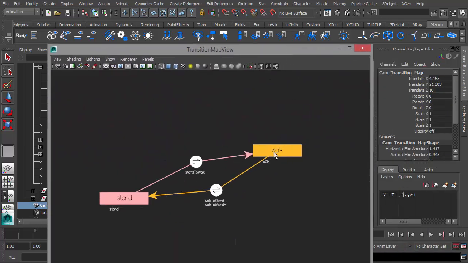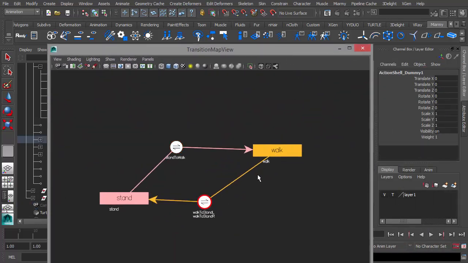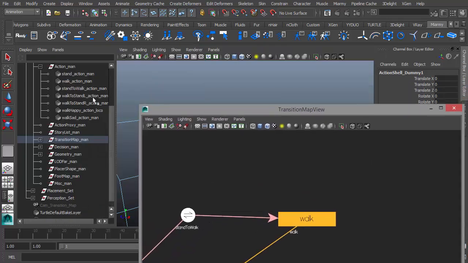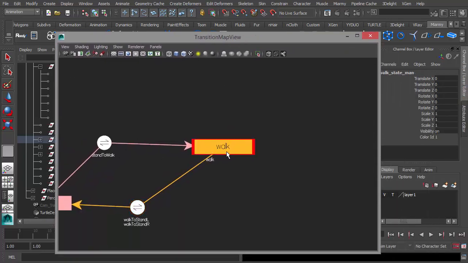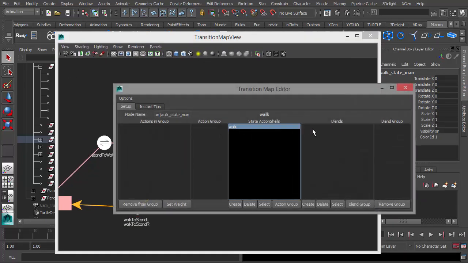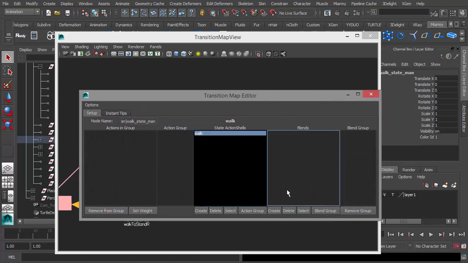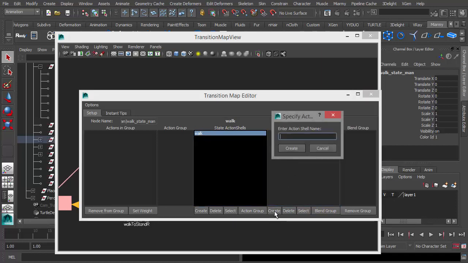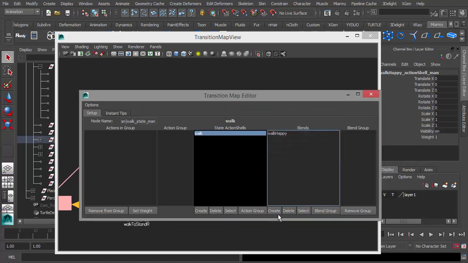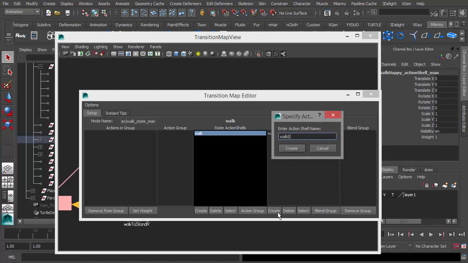let's do some setup and set up the blending onto the transition map. We need to double click the walk. You can see that on the right hand side there's blends here. We're going to blend the action of the walk happy and walk sad onto the walk, so we need to keep selecting the walk action and create the blends. The walk happy, create, and create another, walk sad.